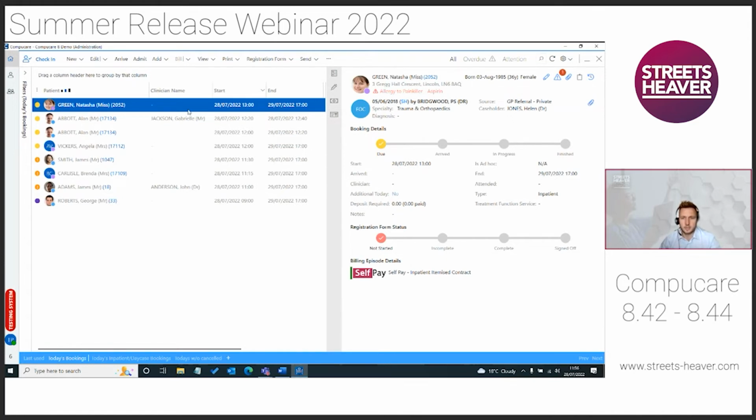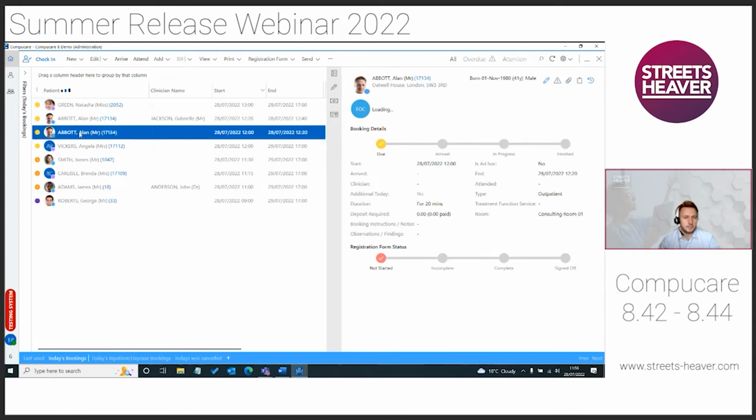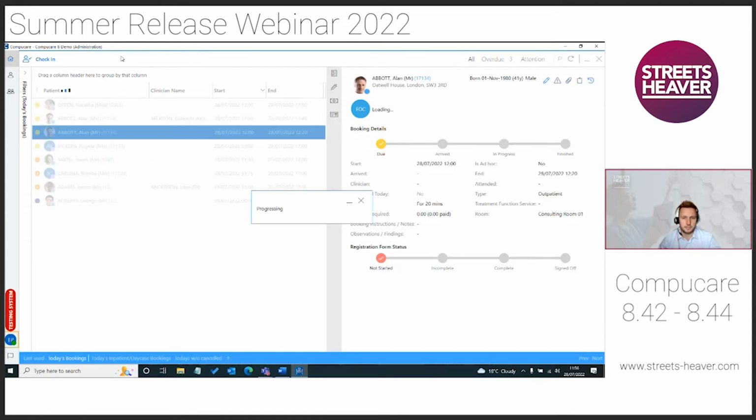Alan Abbott. So what I'm going to do now, up in the settings cog in the top corner, we have this new toggle here, so auto arrive linked bookings. So I'm going to toggle that to yes. Then I'm going to just click on the first appointment here that we have, and then we're going to set this to arrive.